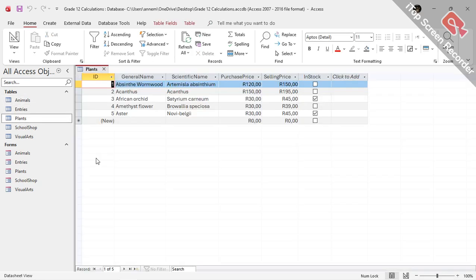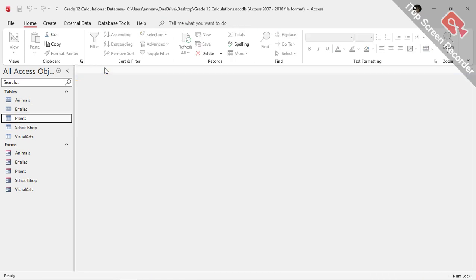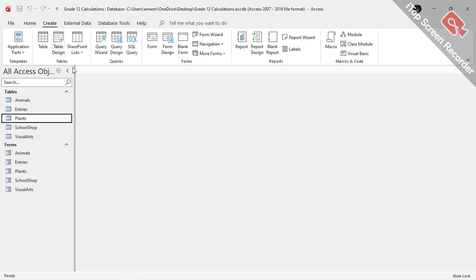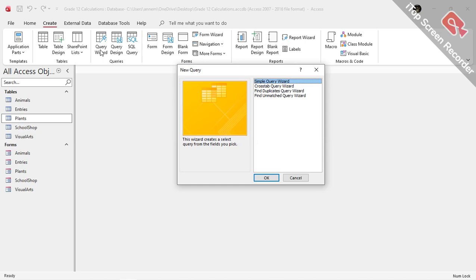All right, and here is my table with my plants in there. All right, and let's go and create a query. So I'm going to close off my table, make sure that my plants table is highlighted. It just makes it a lot easier. We're going to go to create, query wizard. We're going to do a simple query wizard for this example.